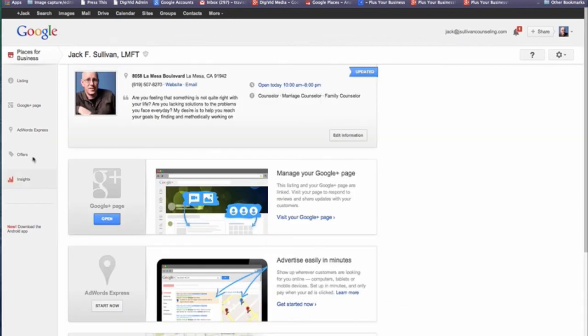The last part on this column on the left is Insights, which is basically your analytics for your Google Places and Google Plus when connected, of course. And this will help you to collect and observe data to help you manage your campaigns and marketing strategies. And we'll go over that in some later videos.